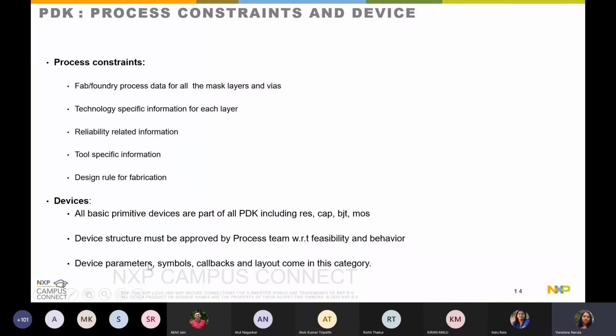And on the same lines, the PDK also supports parameters: what parameters are required for the designer to play with, such as what width and length of, say, a MOSFET they want, or, if it's a different device, what additional parameters are required. Those parameters pass through all the stages of the front end, like symbols and callbacks, and the back end through layout. They are all supported through the different PDK views, layout views, symbol views, etc.